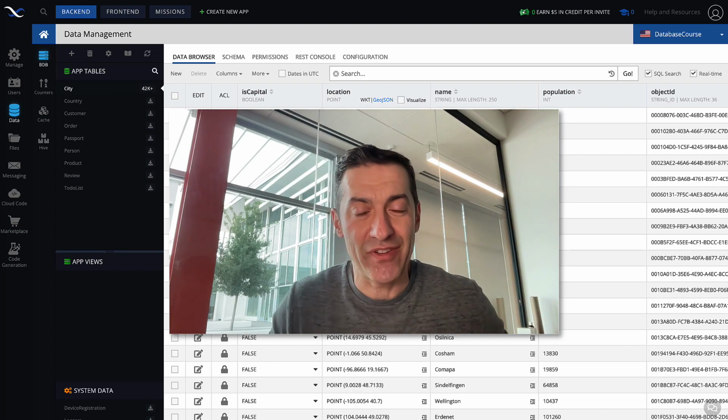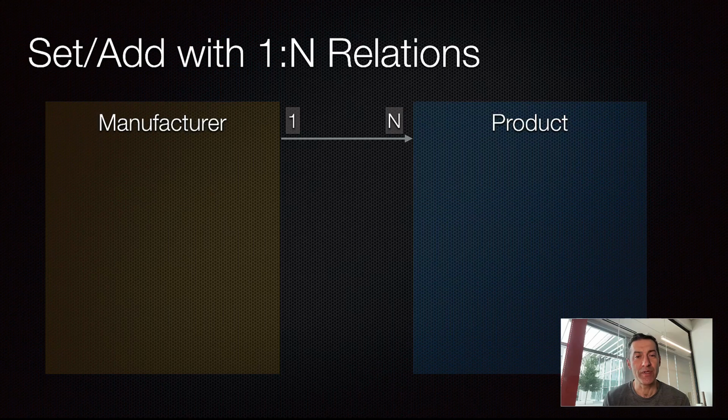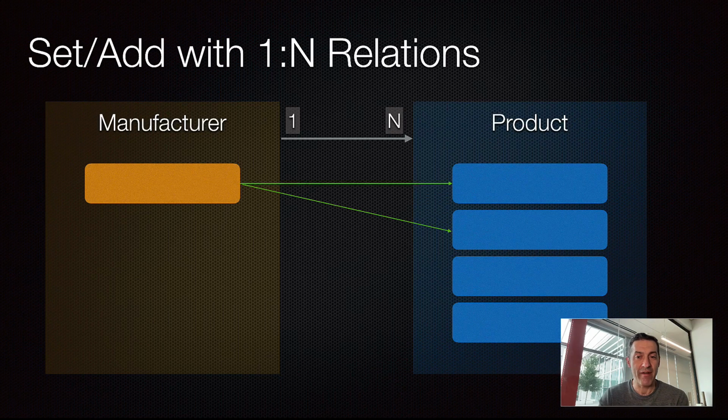First, let's start with a slide to discuss the semantics first. Consider that we have two tables, manufacturer and product, and there is a one-to-many relationship going from manufacturer to product. So a single manufacturer may have multiple related products. Let's suppose that we have a relationship where a single object in the manufacturer table references two products.